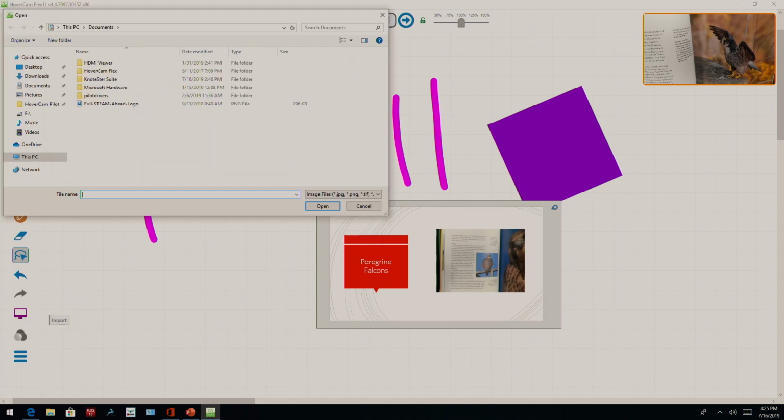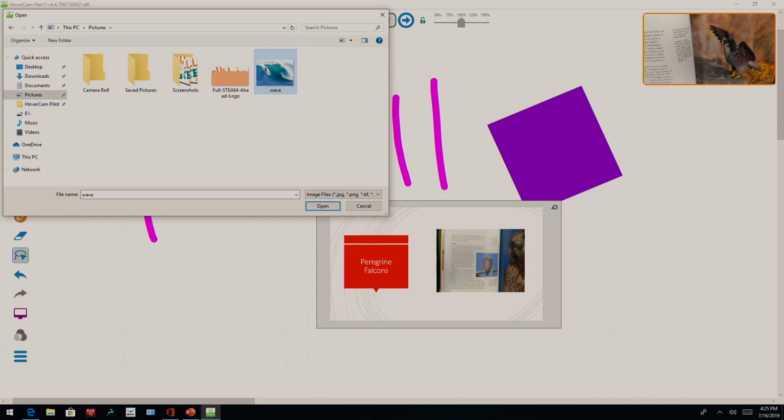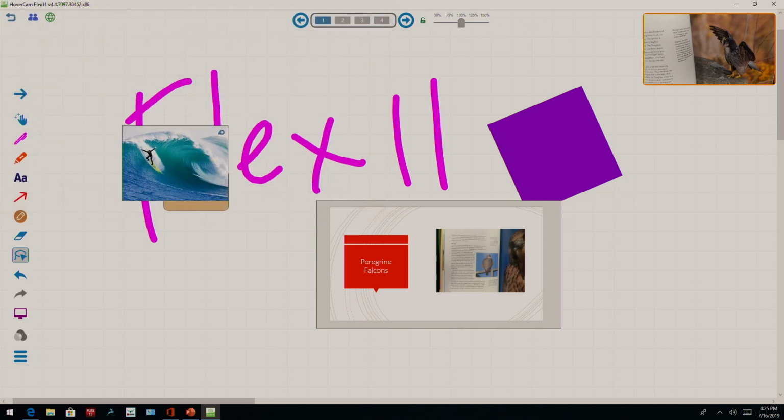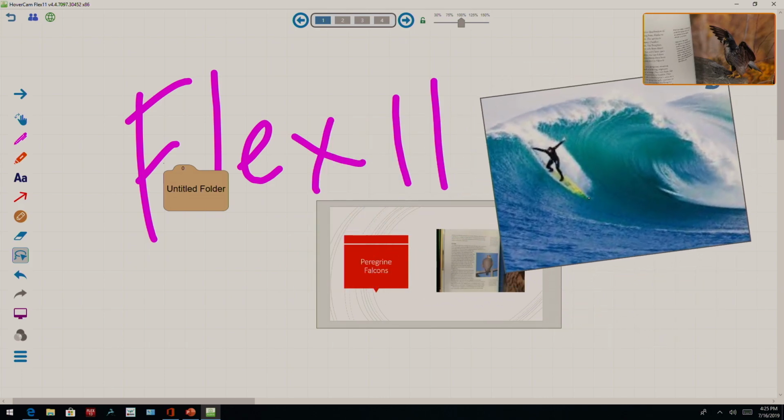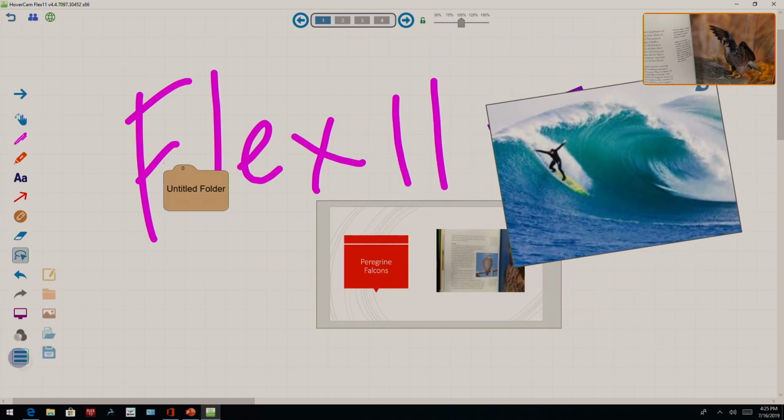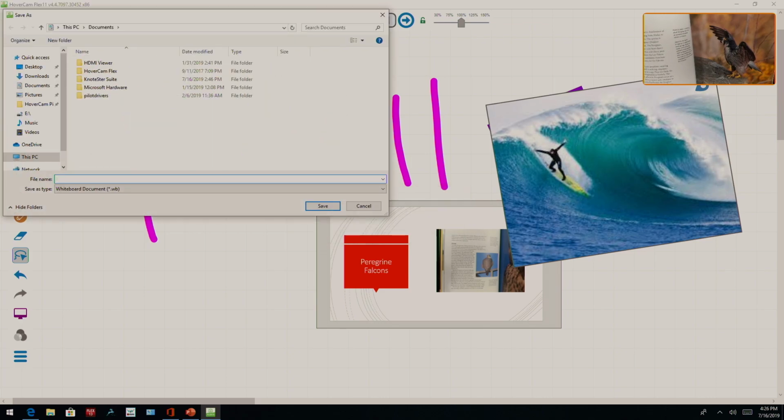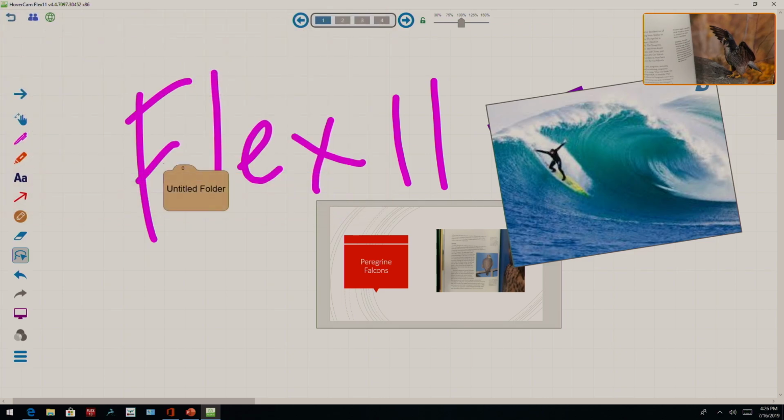You can also add local images. I'm going to add an image of a wave from my File Explorer, and here we are. Next, if you would like to save your changes, you can do that. So I'm going to select yes, and then save my file name as Flex 11 Whiteboard, and hit save. And there you have it, Flex 11 Whiteboard.